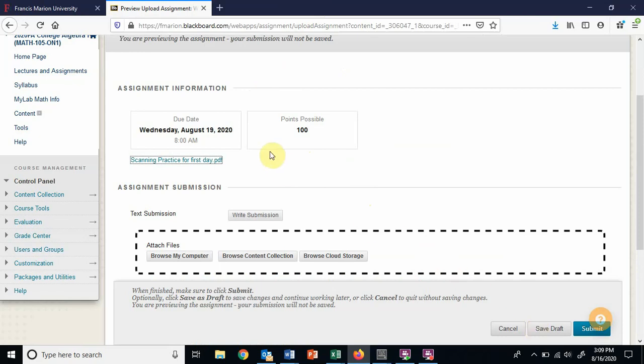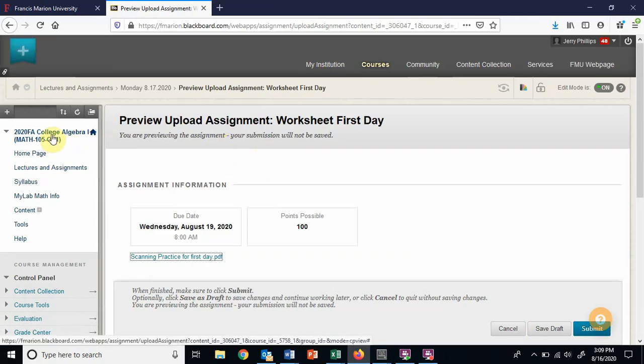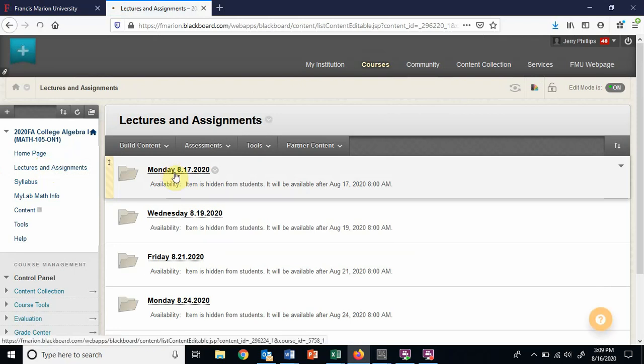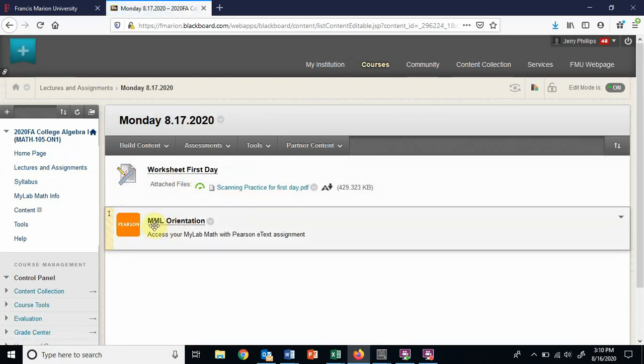Awesome. So that's where you'll submit. Now, every lesson also has a digital homework. That is through MyMathLab. MyMathLab is an online software that you can create homeworks in. This is your first MyMathLab homework.